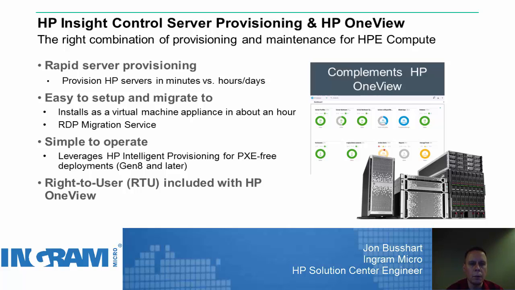In this video, we're going to explore HP's Insight Control Server Provisioning, which comes with your HP OneView license. Insight Control Server Provisioning is a replacement for RDP, or Rapid Deployment Pack, and allows us to do an automated process for installing operating systems on HP Reliant servers. We can do other things like image capture and creation, as well as migration of operating systems between physical hardware platforms or even into a virtualized environment.